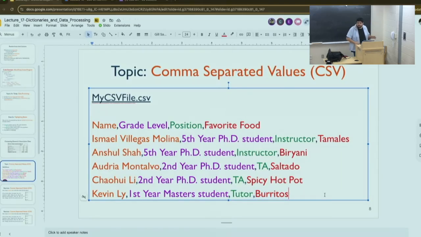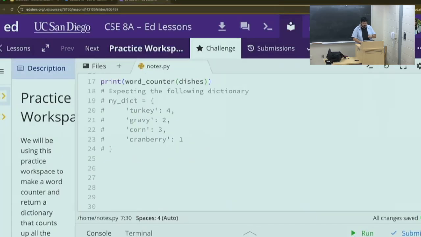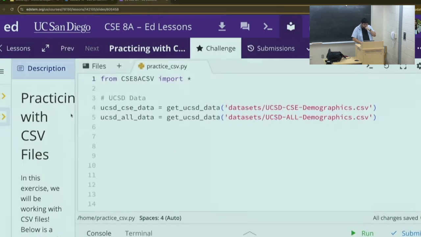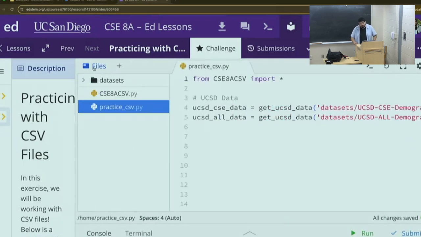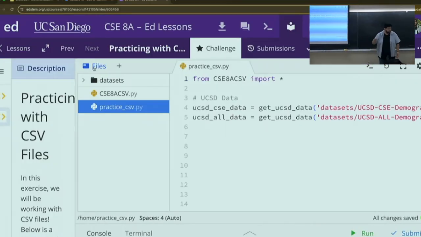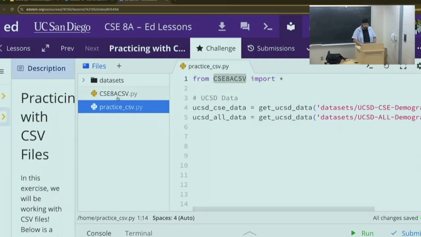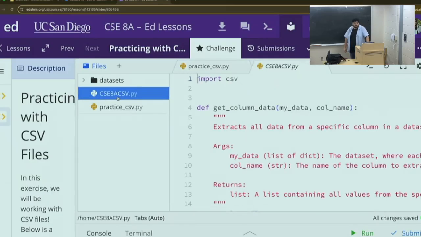Let's look at what that CSV file looks like for what I was saying before, for this representation stuff. Go here. In your EdStem, for PA6 and also for this lesson 17 that you could open up on your machine right now if you'd like. We now have the CSE 8A CSV file, which has all the different functions for reading in a CSV file. Should we edit CSE 8A CSV file? No! Do not edit CSE 8A CSV file, okay?